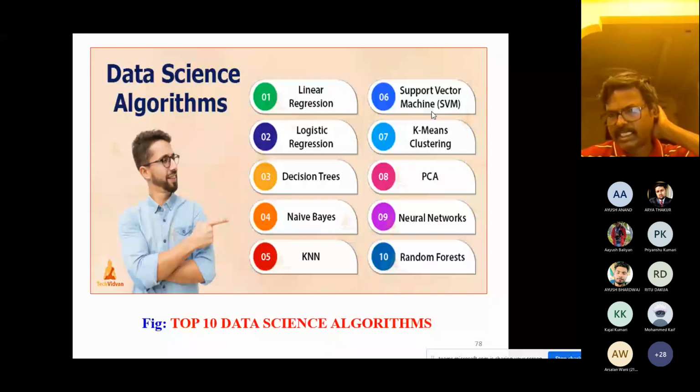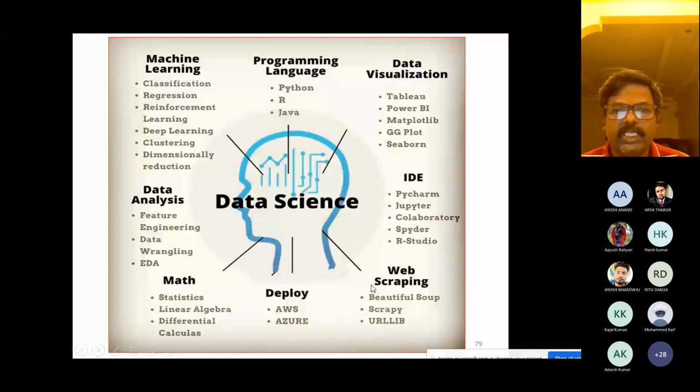K-means clustering is a clustering tool. Principal component analysis is an image processing tool. Neural networks are a classification tool. Random forest is a classification tool. These are the top 10 algorithms of data science. My dear friends, please keep in mind these top 10 tools are very popular and very famous. I am going to demonstrate these top 10 algorithms.